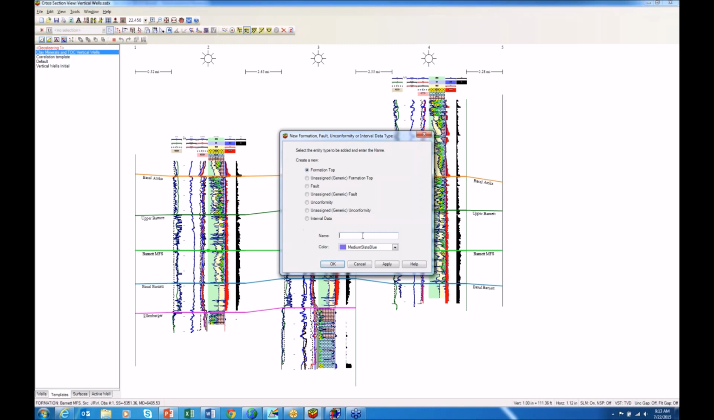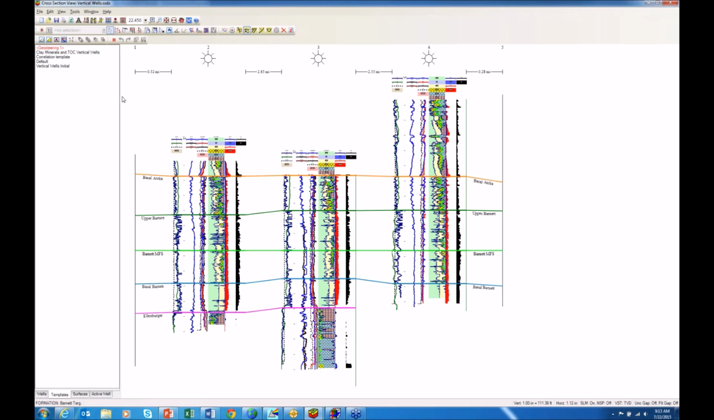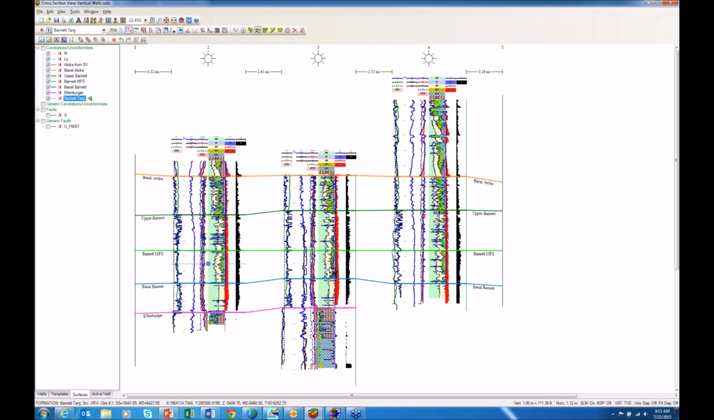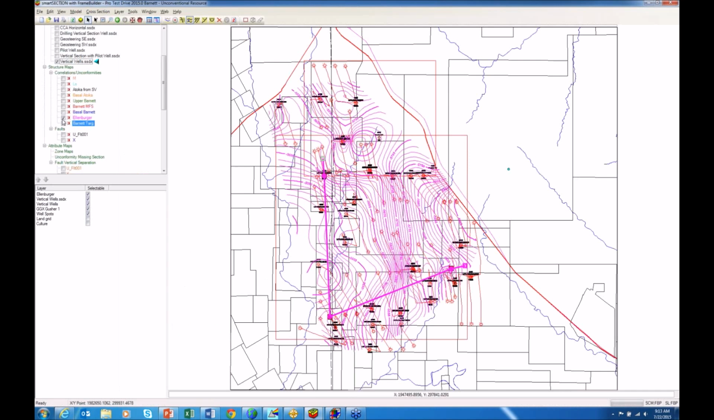And I'm just going to call this my Barnett target. And I'm going to turn on the picking mode once that is set. Picking mode for the target. Let's do it right there. Right here, and right here. Now I'll turn off my picking tool so I don't inadvertently pick something I didn't mean to. Return to my map view.